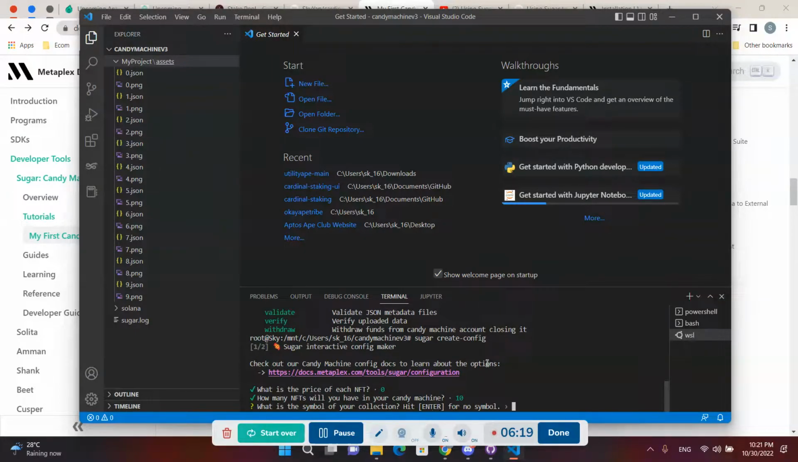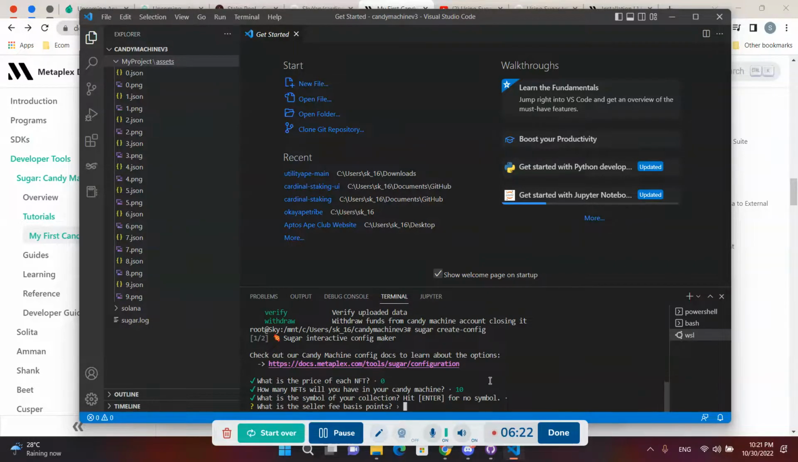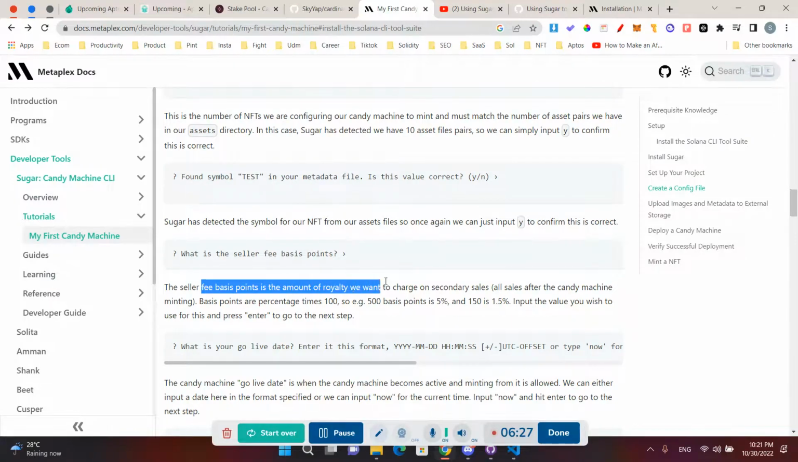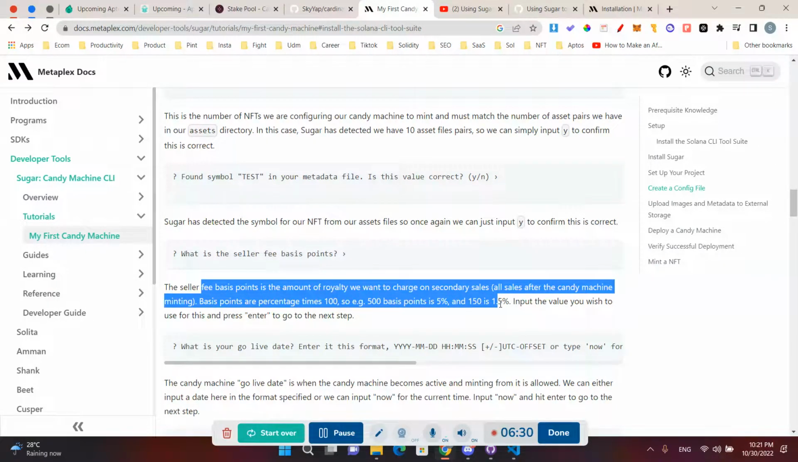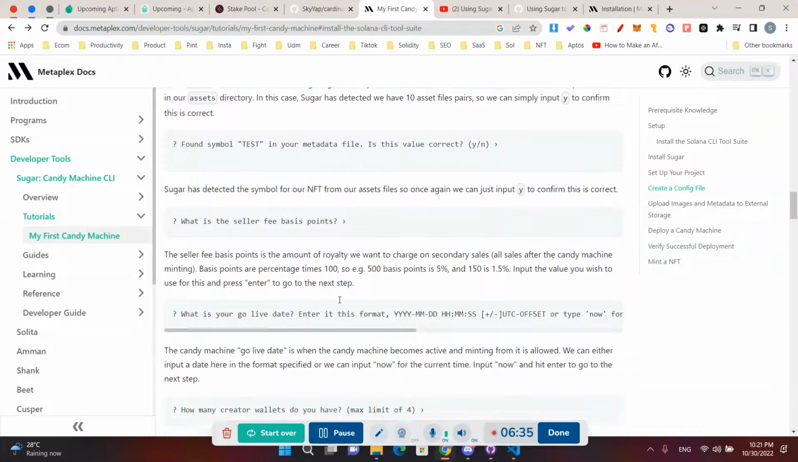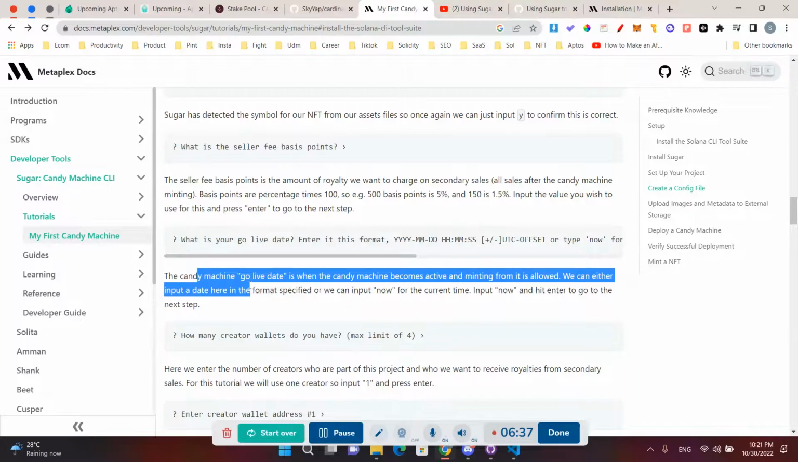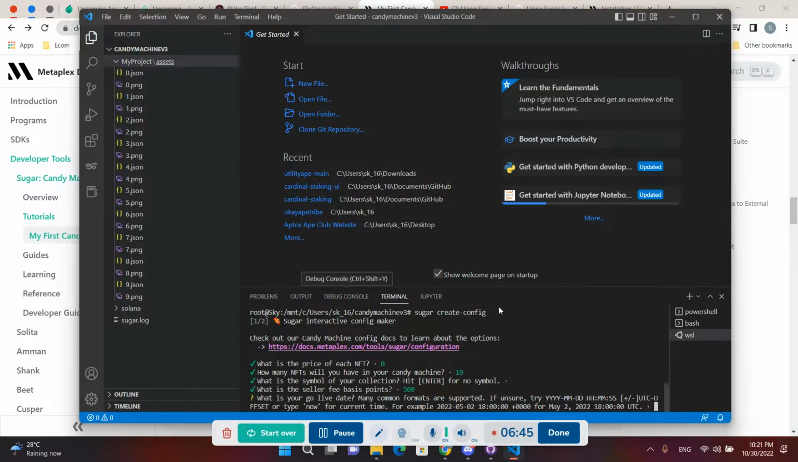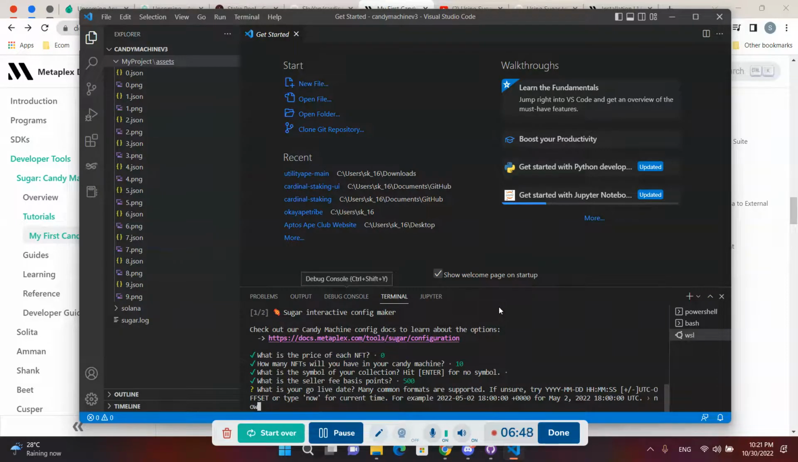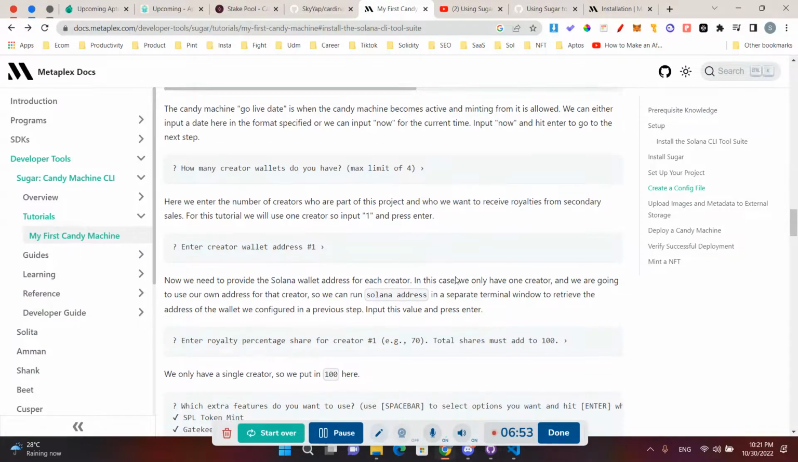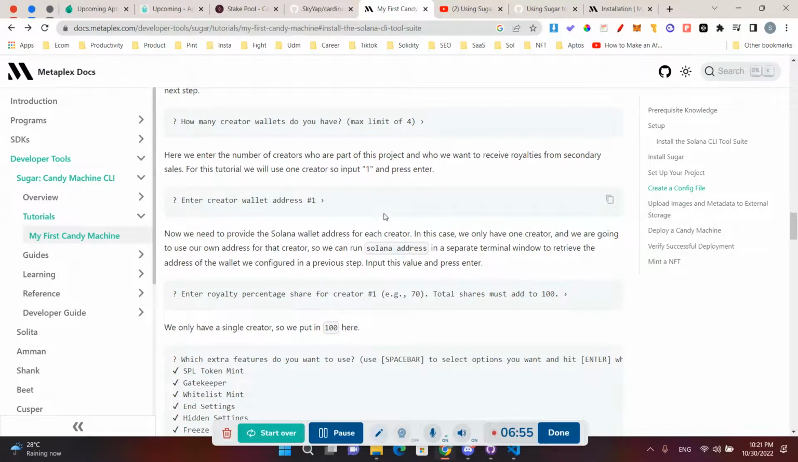What is the symbol of your collection? Hit enter for no symbol. What is the seller fee basis point? The royalty, let's say we take 5%. What is your go live date? Input now and hit enter to go to the next stage. Okay, we just try now. How many creators? Only one. Enter the creator's wallet address.